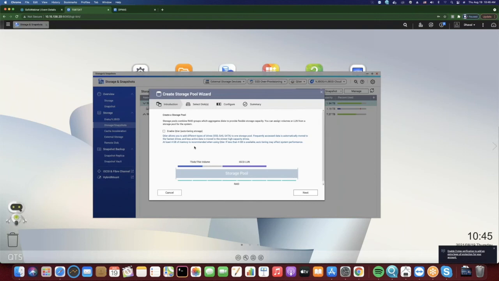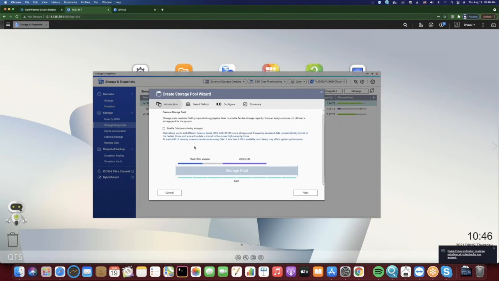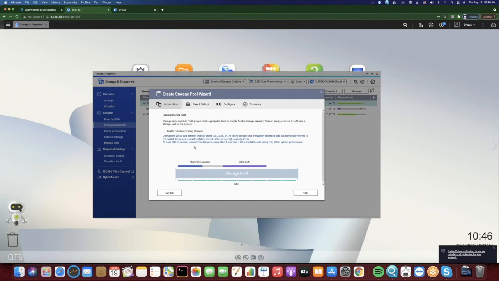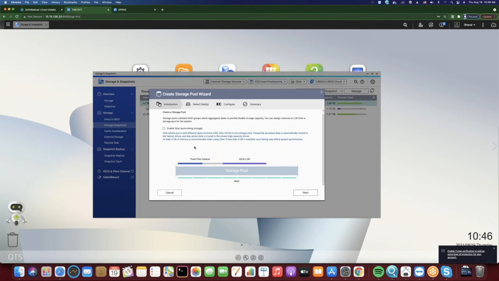Now if you do have a combination of SSDs and hard drives, we also do support Qtier for the QTS operating system, where it will create a different RAID group for SSD, and it will create a different RAID group for hard drive, and it will create a single volume that will span across both of them. It will look at your data, and whichever data that you use a lot, which is called hot data, will be stored in your SSD volume, and whichever data that you do not use that much, also called cold data, will be stored in your hard drive.